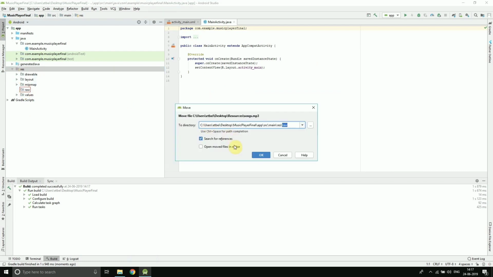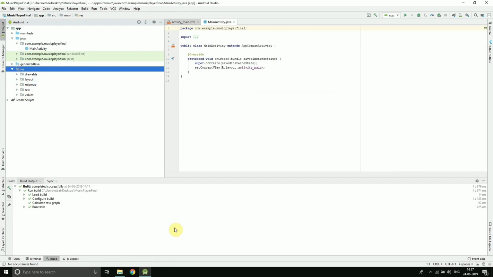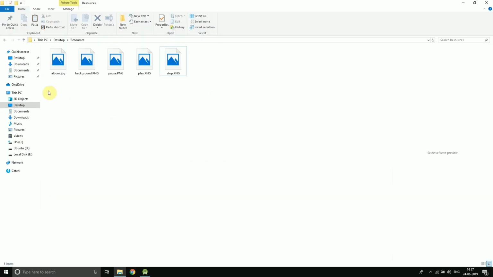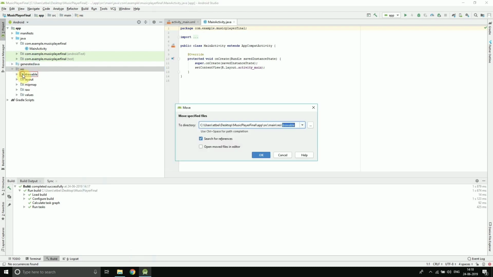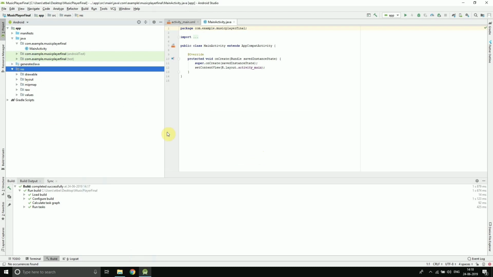Here is the MP3 file. The song is Snow Crystal. Now we'll add all the JPEG or PNG files to drawable so that we can use them as background of buttons or as album art.